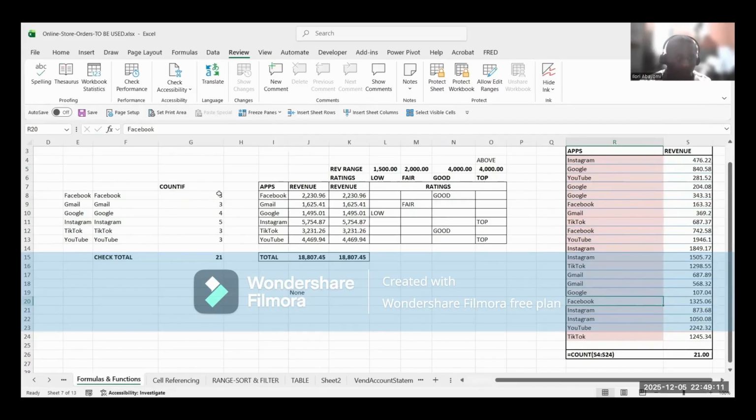Okay. Now, remember that this F8, if I copy down, fine. Okay. Let's delete it so that you can see what I did. So this is the formula I built. So F8, if I copy down, it will come to F9.